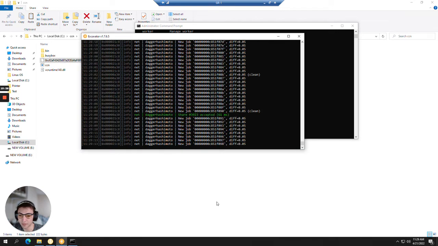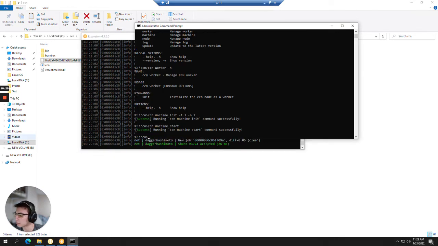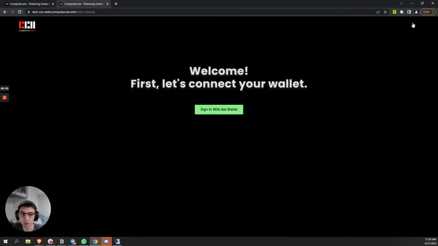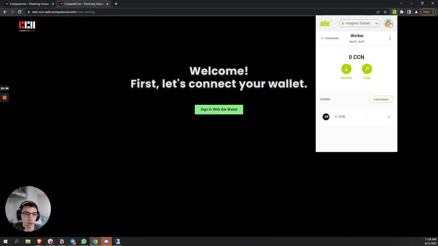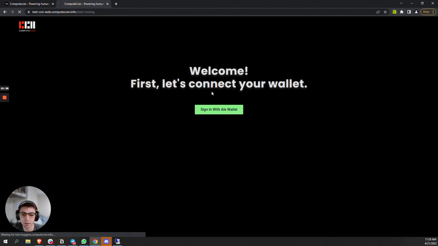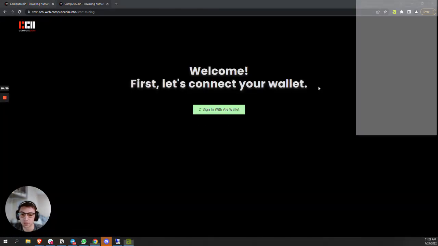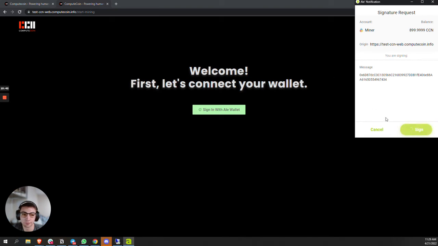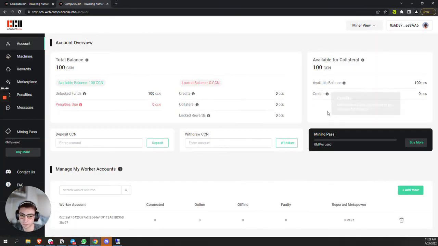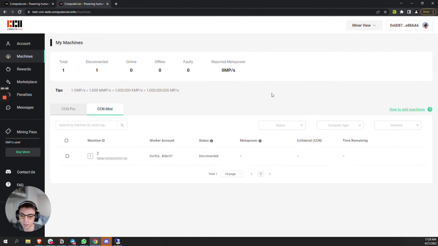Perfect. So not only do we have it mining Ethereum, but we will now have it in our mining interface. So we have to switch back over to our miner account here. And we're going to sign in. Here we are. Previously we added our funds here and we purchased our mining pass. But if we go to machines now, under CCN Mini, we could see our machine ID here, ending in our worker account address, which is BC97, and it's currently disconnected. Well, we have to connect it.